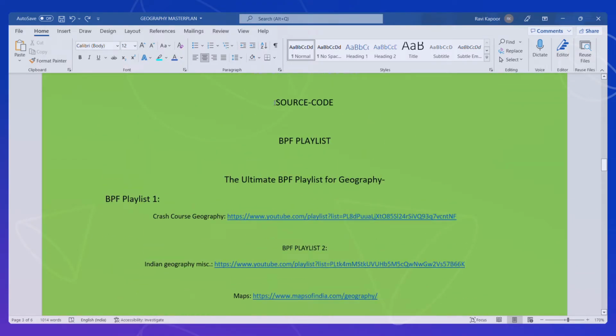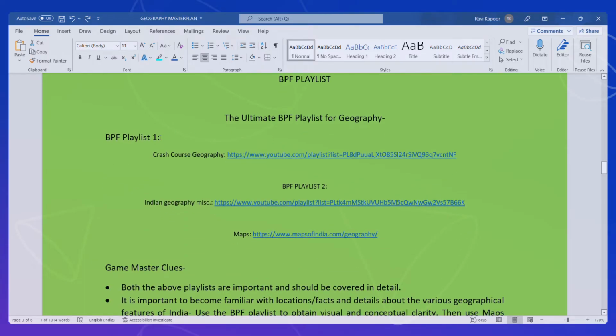And now here you will find the source code. This is what details what exactly you are doing in each of those 6 steps. What about big picture formation? Where will you do big picture formation from? I have attached these playlists here for you. These are big picture formation playlists for geography.